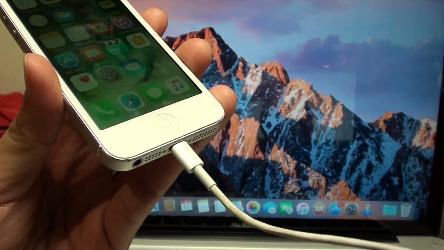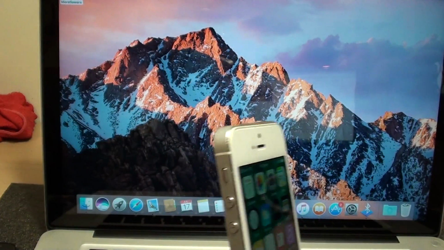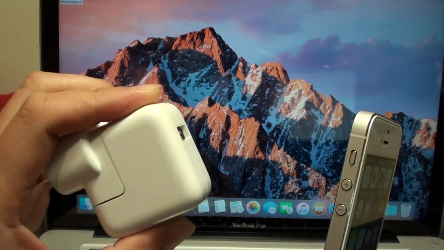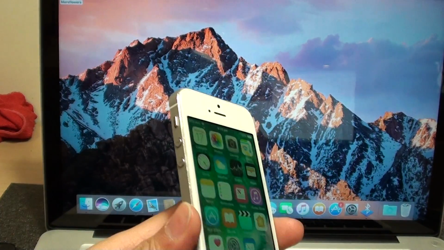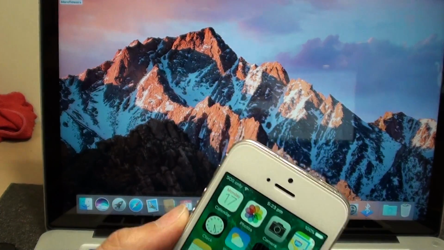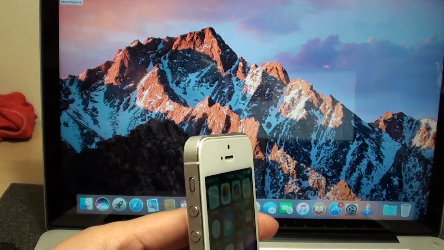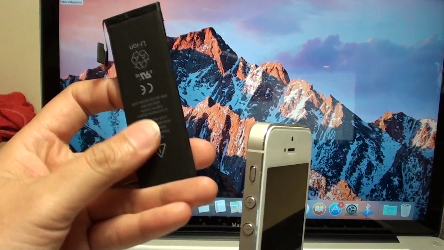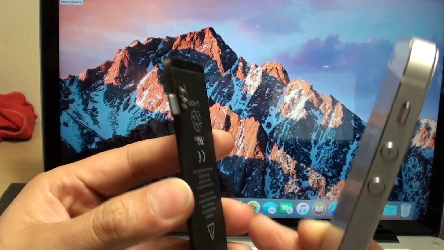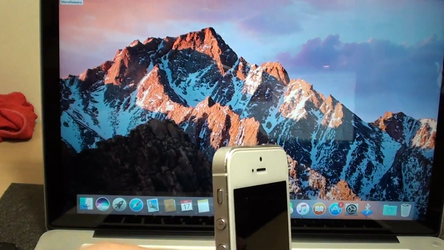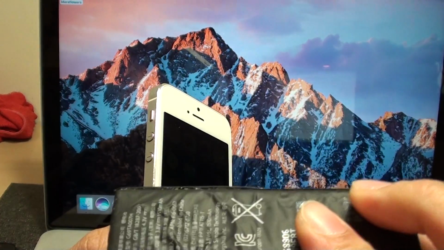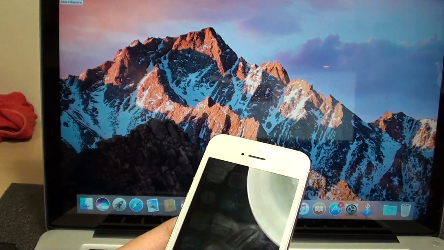If you've got a different cable, give it a try. Also try to use a different adapter if possible. And if you try everything, you can go and have your phone inspected to make sure that the battery is in good working order. A good working battery should be nice and hard and flat, and if it is soft and swollen, that means it is damaged and needs to be replaced.